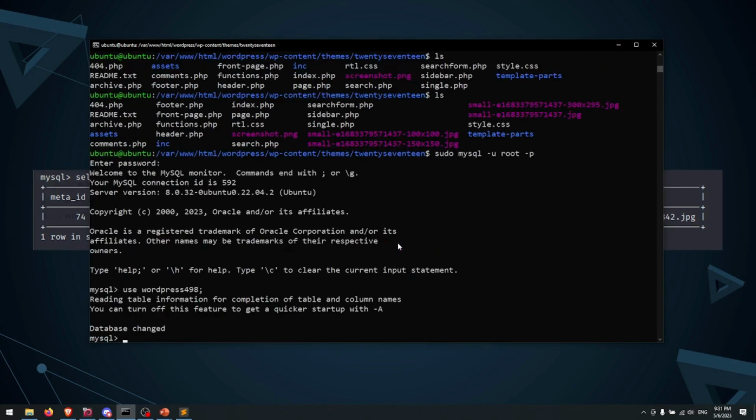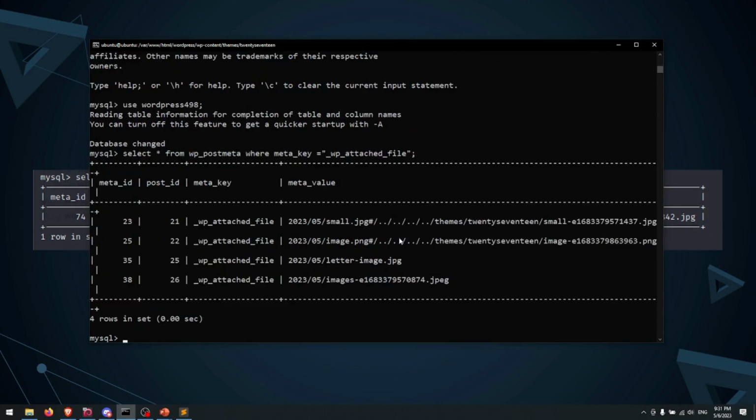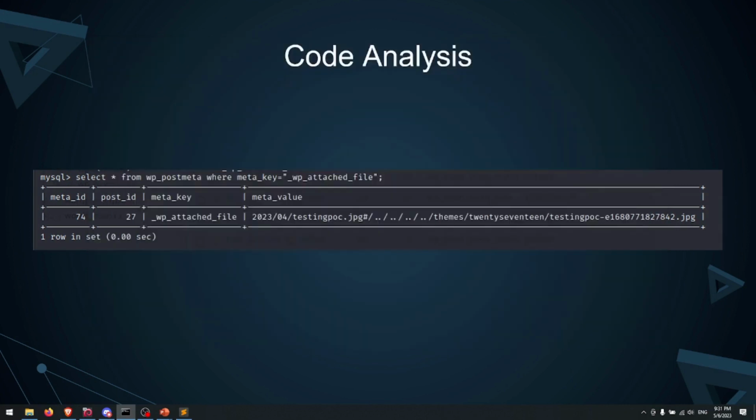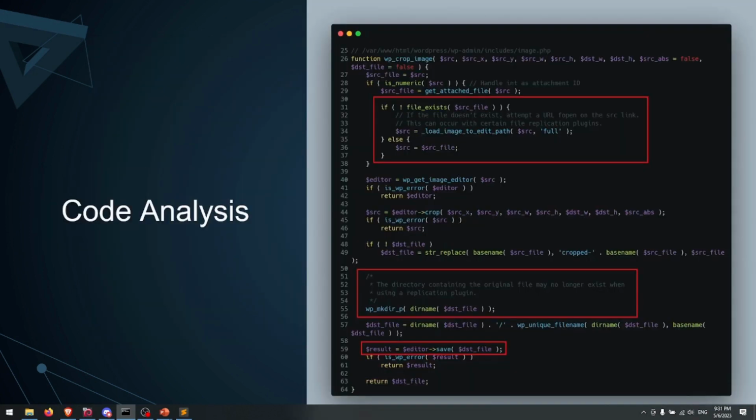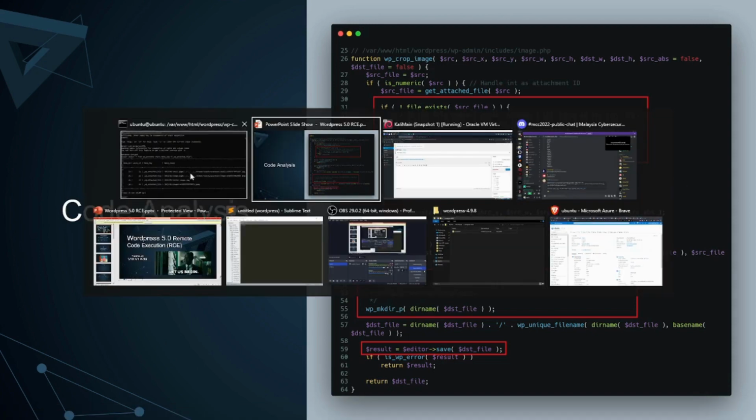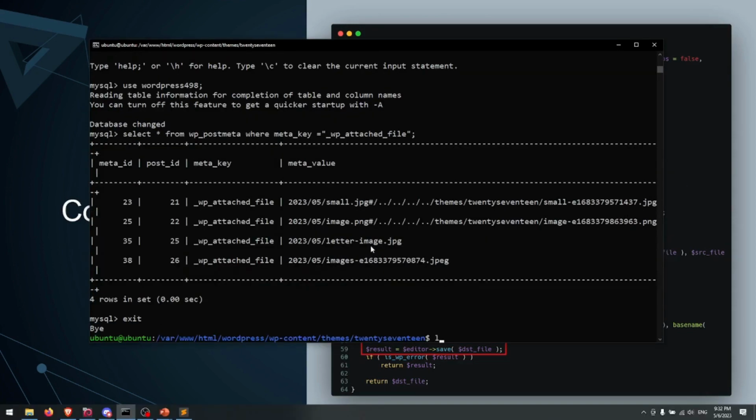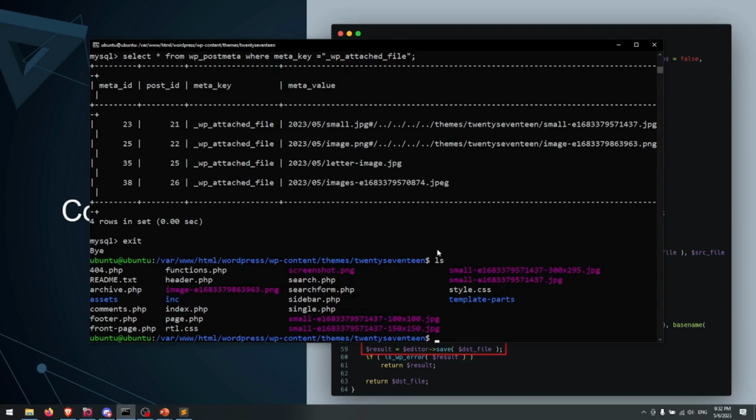You can see the attached file value is changed to something like this. So I may need this value to explain. Okay. So what's important is this. You must be thinking how the image itself will be present here.